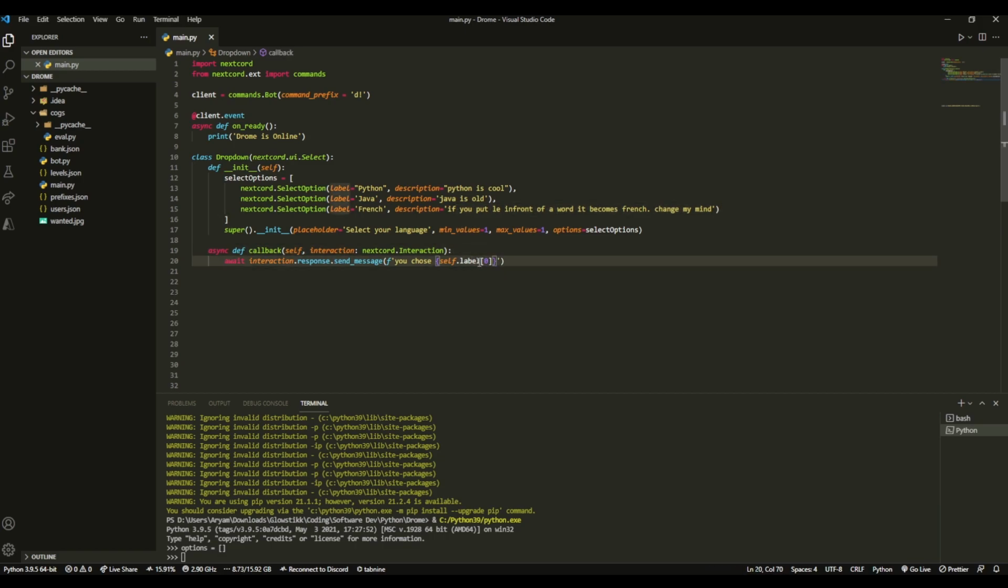And what this will do is it will look, okay, so self.label, so it will find this and then the first one. So basically it will just select whichever one you selected. Let's say we selected Java, then it will find the label for Java, so it says Java, and it will just put that here. It's pretty simple. You can also change this up, so you can even add an if statement saying if self.label[0], 0 is like the first one, and then 1 is like 2, and it just goes like that.